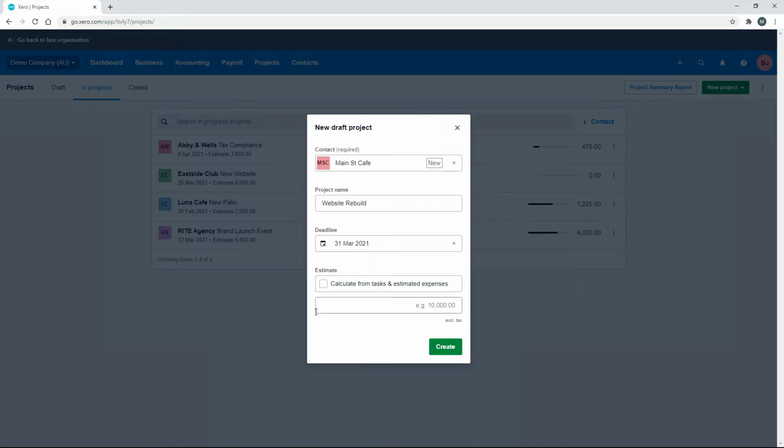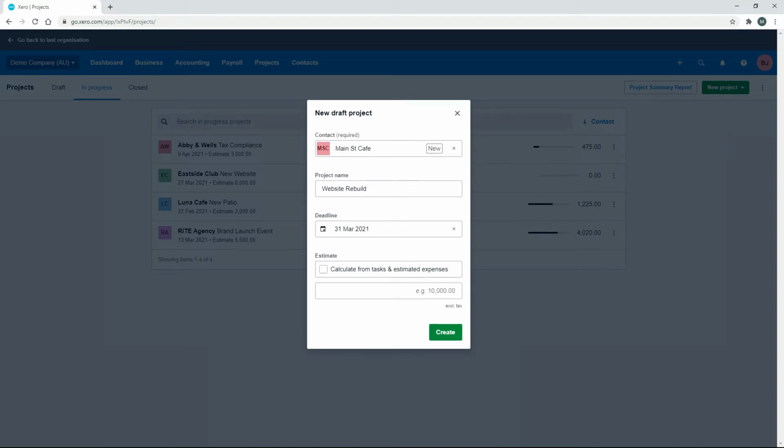Now the next thing that we get to do if we want to is we can put in an estimate. So it's not a bad idea to put in an estimate because it gives you a target to work towards, and it's also something that you can use for a quote or an invoice, which we'll have a look at soon. So you can calculate from tasks and estimated expenses if you tick on that box there, and you can see that's grayed out that box below. Or you can just put your own amount in there. You can type an amount, and you can see that that says excluding tax. So in this case, that's excluding GST. So what we're going to do for this project is we're going to calculate our estimate from the tasks and the estimated expenses that we're going to put in shortly. So we'll just check that box, and now we can hit create.